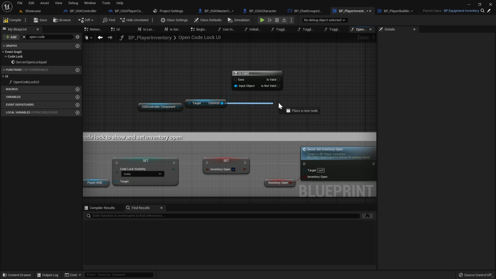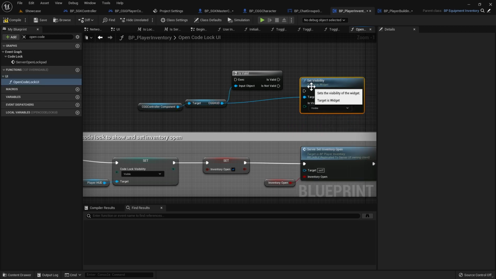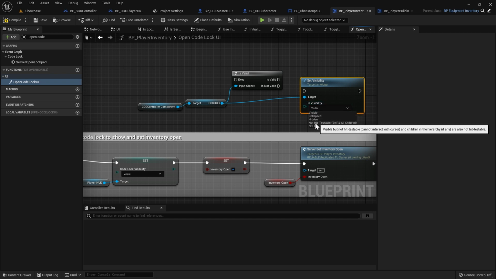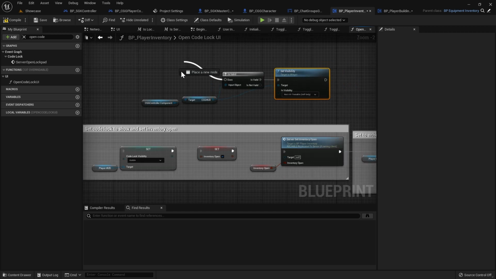And then drag out from the CGG HUD again and do set visibility. Make sure this is set to non-hit testable self only. Plug this into is valid, and then the execution pin, plug into our set visibility node here.